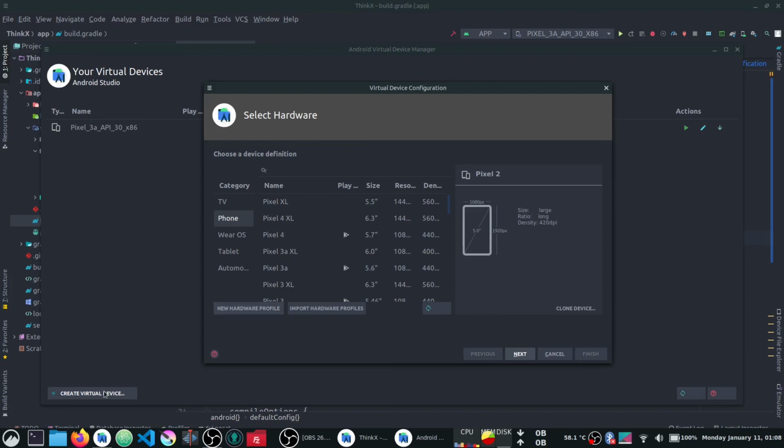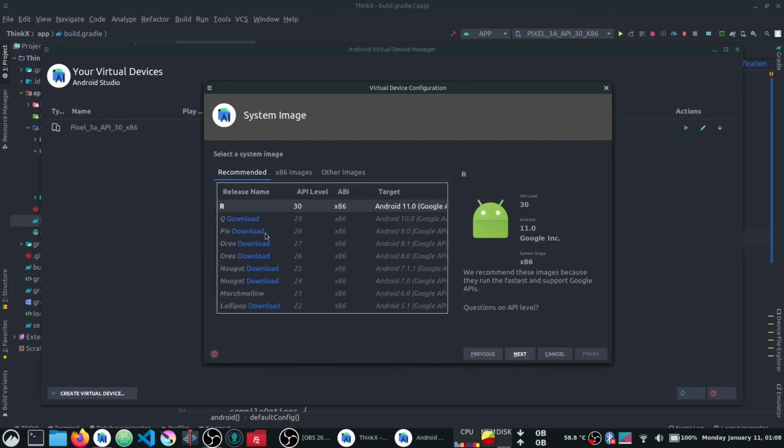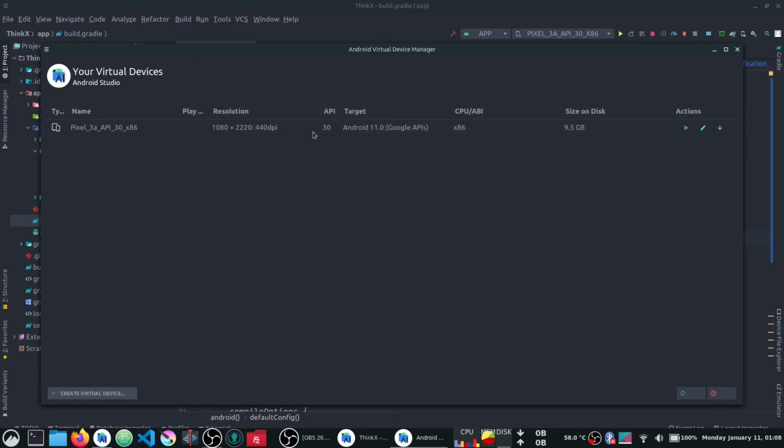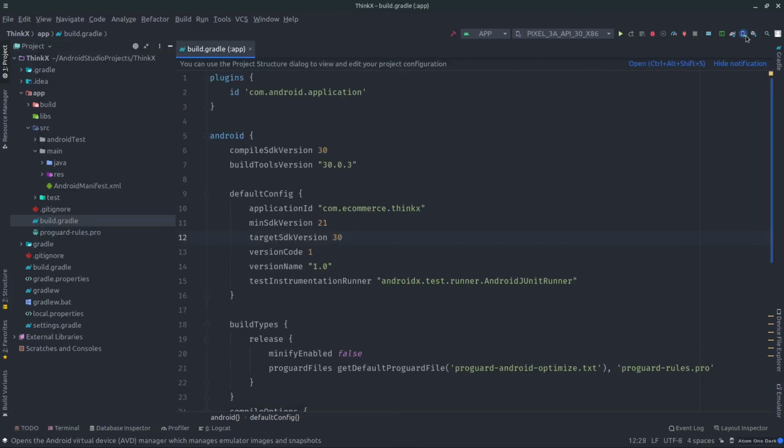You can click on create virtual device, and then you can choose any device with some dimensions. Just press next, and here you can select whatever version you want to use, right? Just download that version and it will create a virtual device for you, but we are going to use this Android Pixel 3a, right? So this is the AVD manager, a very small icon just to the right side of the SDK manager, right?